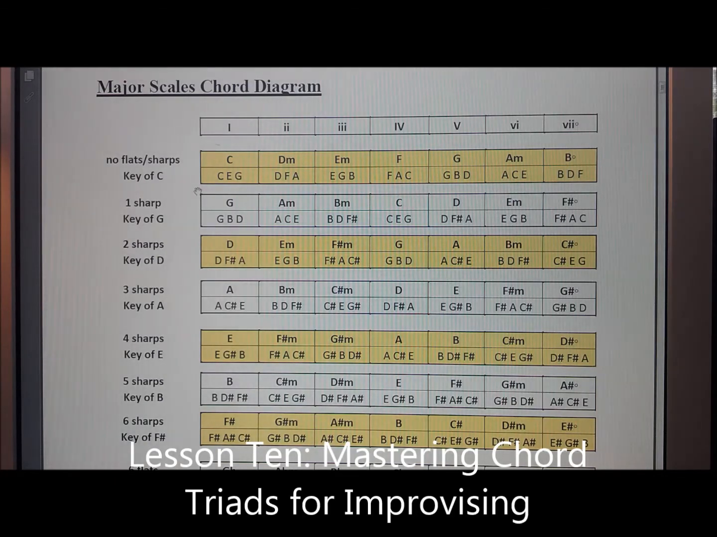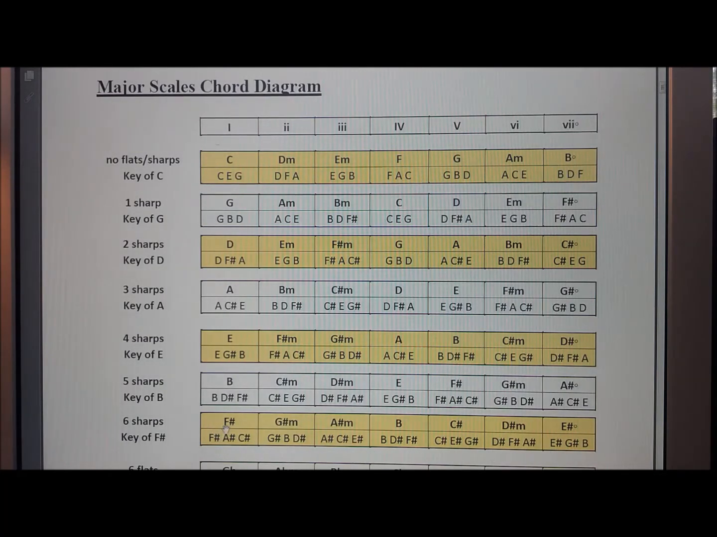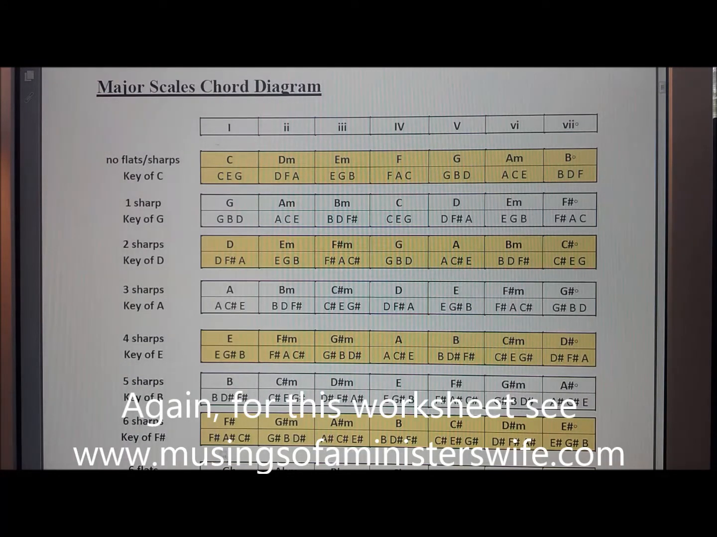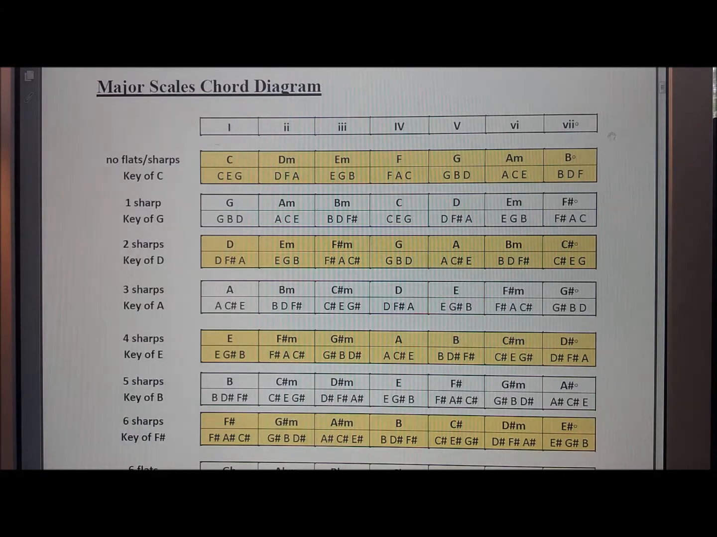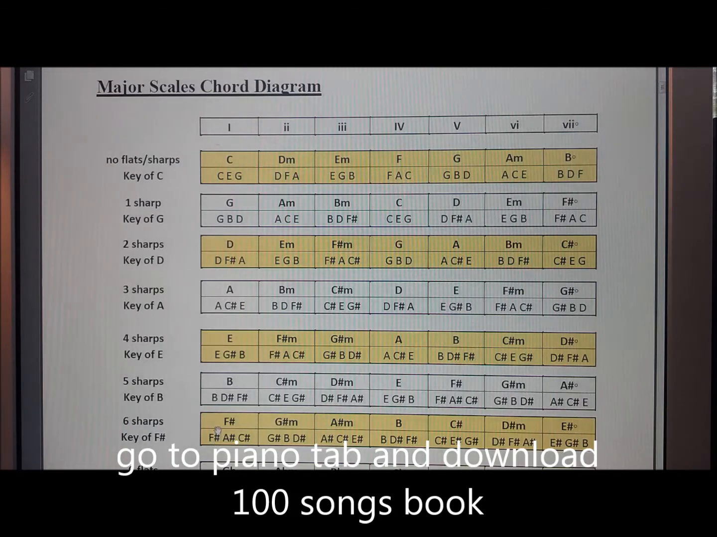Okay, I believe we're up to lesson 10. I'm sorry, in the last lesson, I believe the F sharp part here was cut off, but you can see it. These are the notes, and these are the intervals in the song structure in the numerical notation for the F sharp. Everything else was visible in the last one.